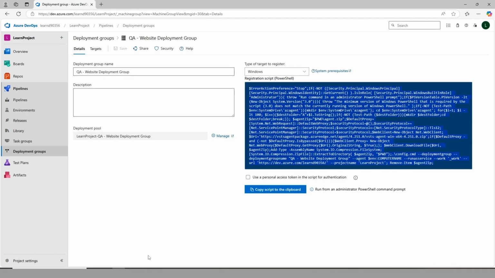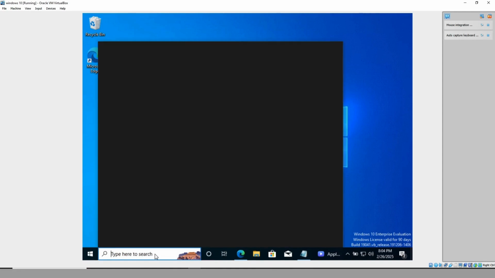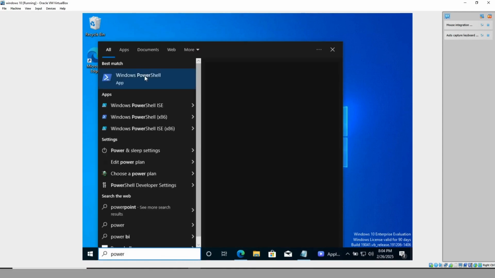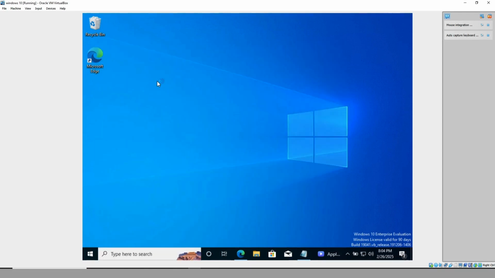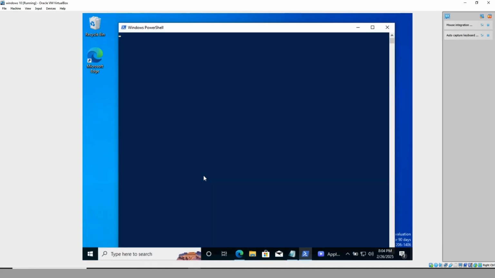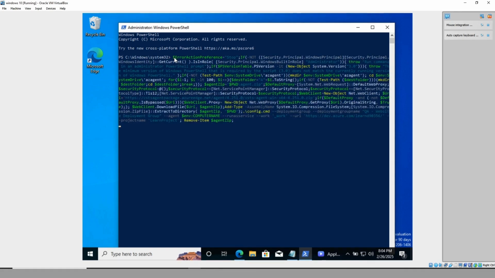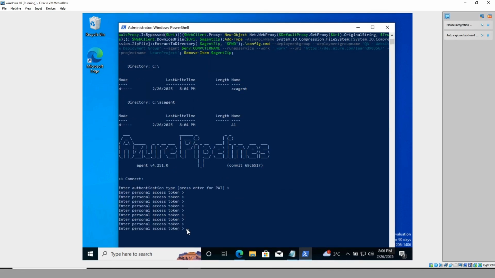Copy the script and open the server where you want to deploy your application. Open PowerShell as admin. Paste the script and hit Enter. You will see two folders, Azagent and A1, have been created. Now wait for the next step. It will ask you to enter the PAT.